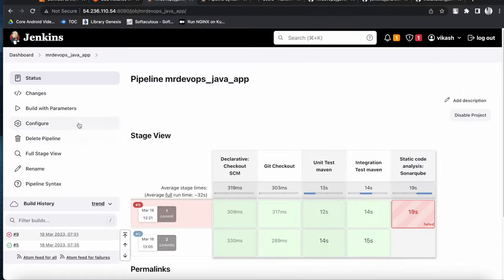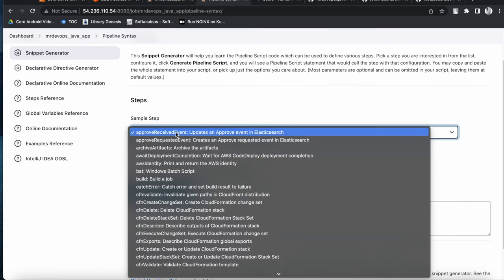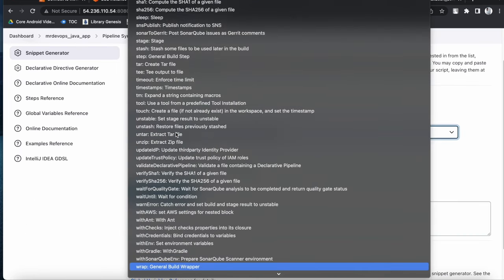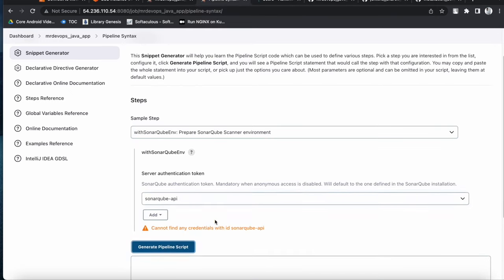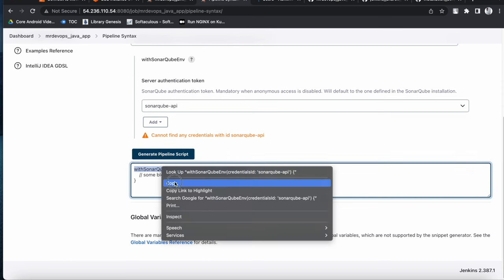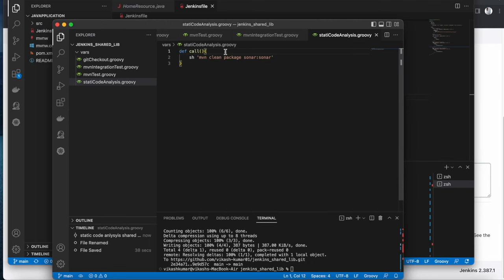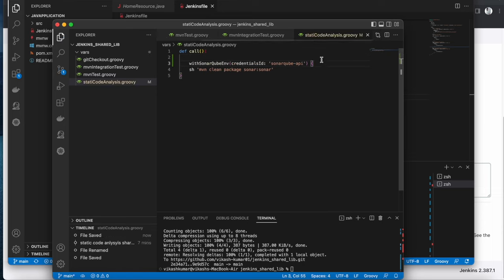So let's go to here. You will get something with SonarQube environment. This is the one. And here you choose our authentication token, generate this, take it. Now go back to our Jenkins library. Right. And here, let's close it inside this. And one more thing, command is going to be same, no doubt, right? But the credential you are passing here, that should be different for different environments or different projects, correct?